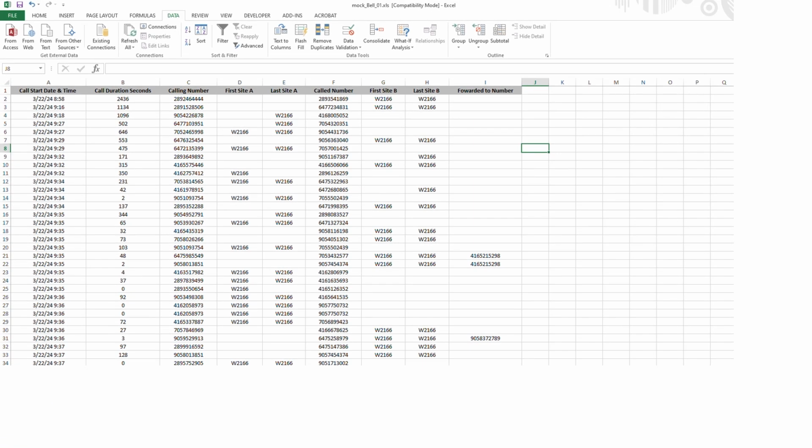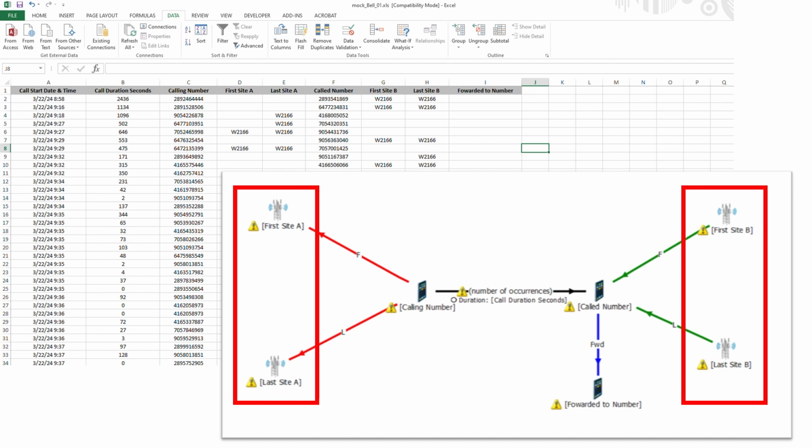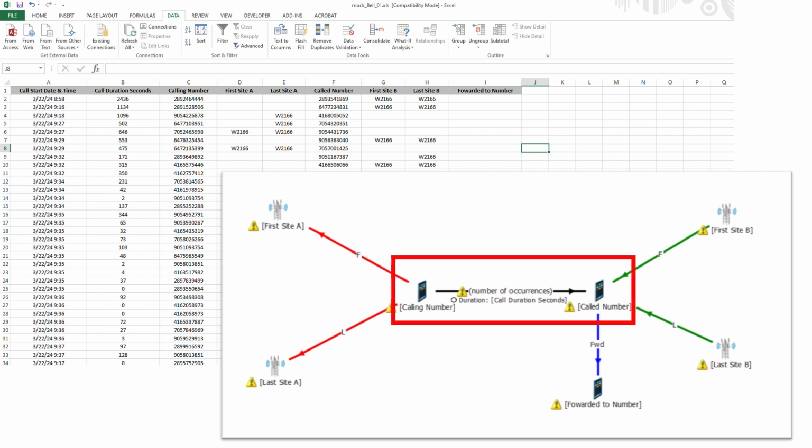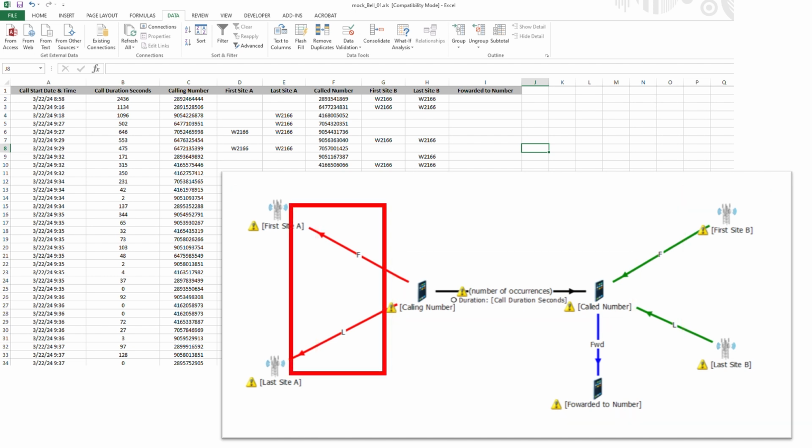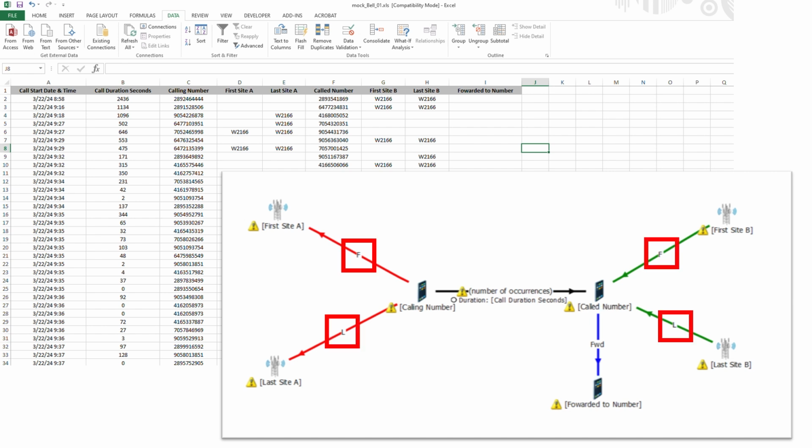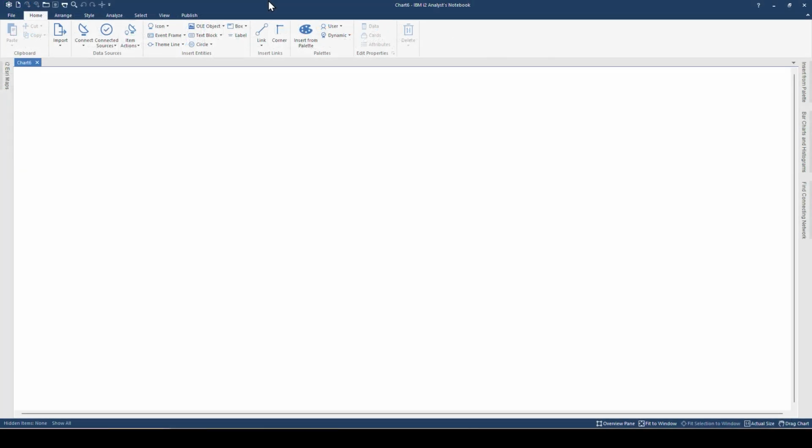Now that we know what we've got, let's figure out how we want to map this out visually. Here's what I'm aiming for. I want to show the towers each phone connects to, as well as the actual phone-to-phone connections. Outgoing calls will be shown with red arrows, calls received will be shown with green arrows, forwarded calls will be shown with blue arrows, and on the tower links, we'll mark whether it's the first or last tower involved using F or L as labels. By building it this way, we'll be able to clearly see who called who, which towers were involved, and whether calls were forwarded. All right, let's open up our blank chart in I2 Analyst Notebook.